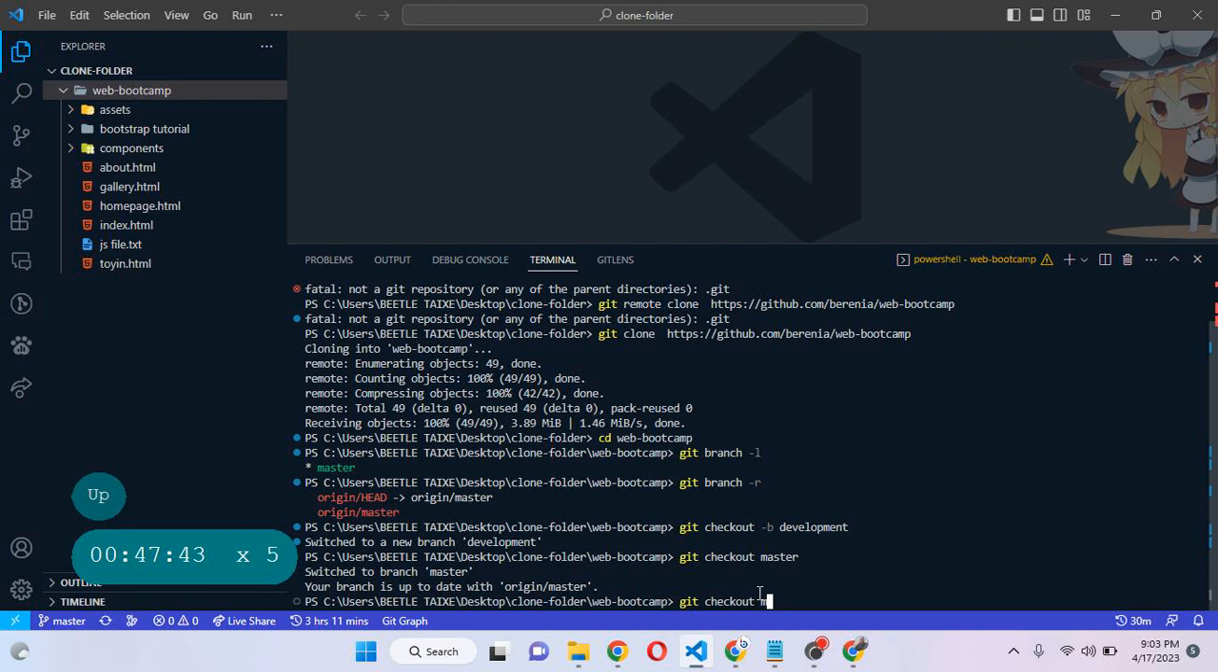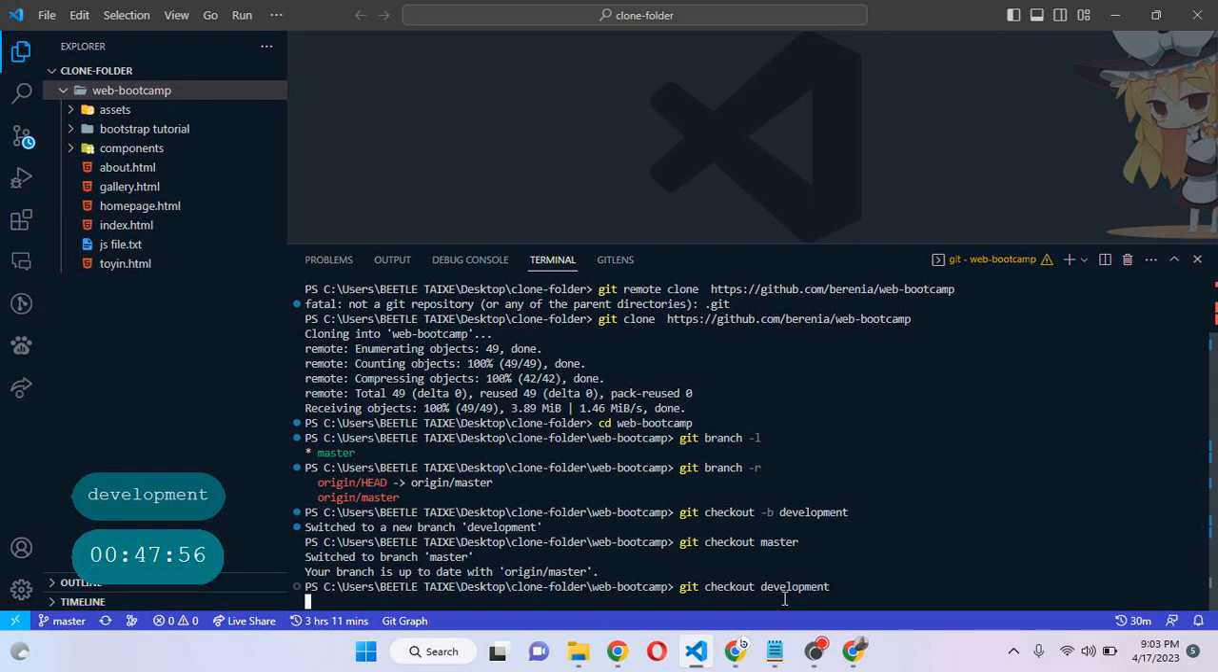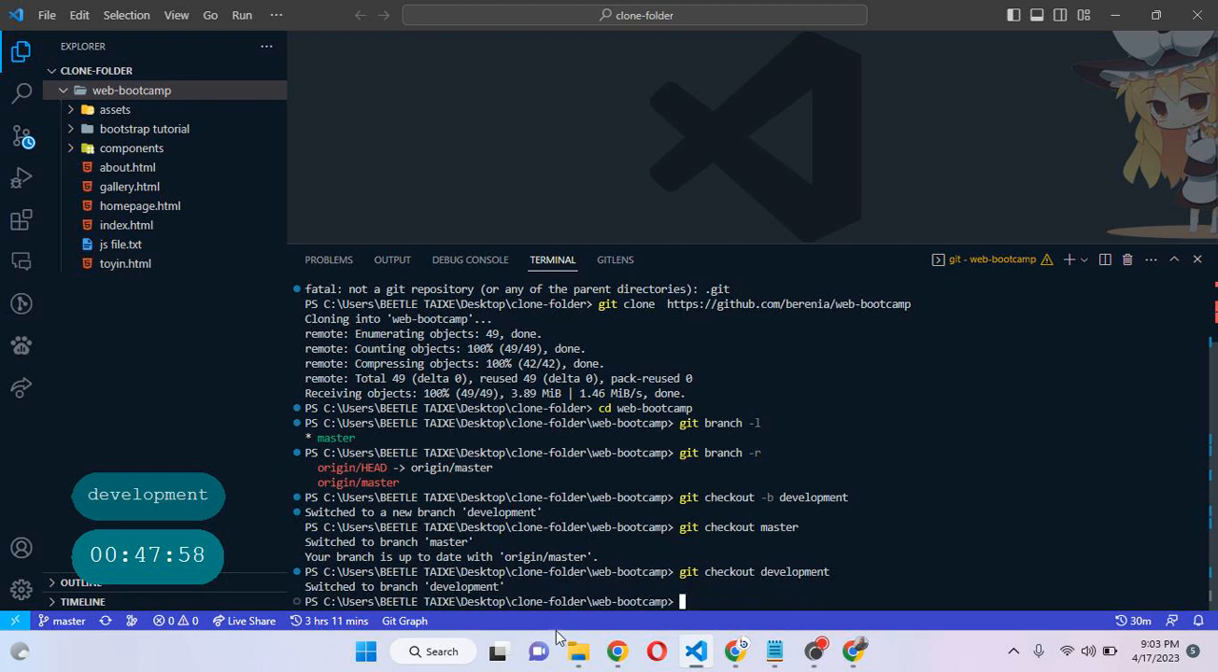So I want to go back to the development branch. Because I've already created it, I don't need to put -b again. I'll just write git checkout development, and it will move me there. Okay, so I'm now in the development branch. Now I can start writing my own code in the development branch. You understand? Any changes I make here will not affect the master branch.